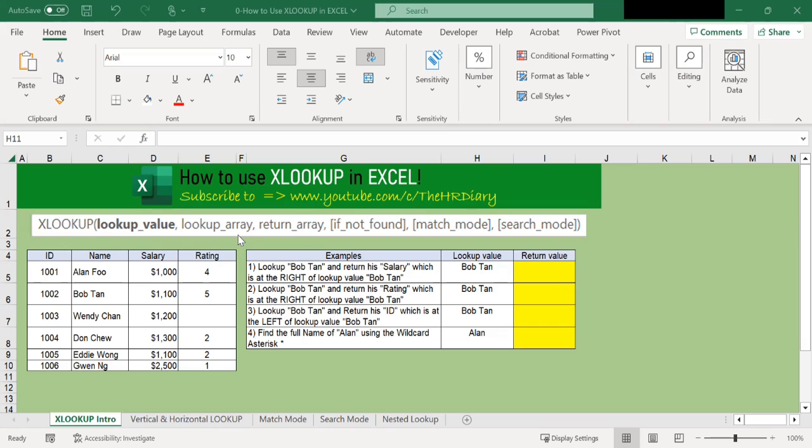XLOOKUP runs on 6 arguments: lookup value, lookup array, return array, if not found, match mode, and search mode. The last 3 arguments, in brackets here, are optional.